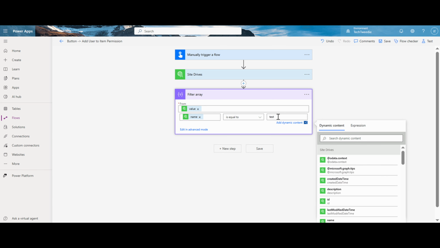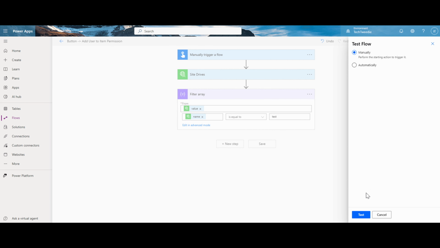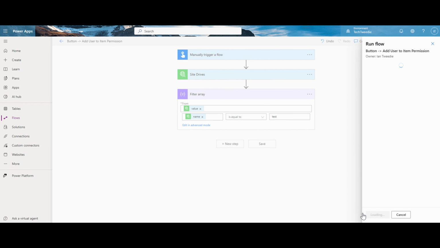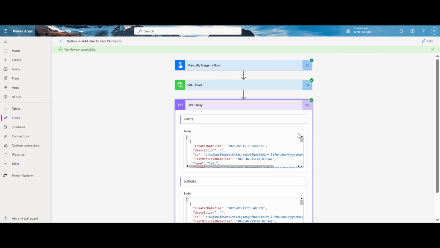If we give this flow a test now, you can see we get a JSON array of objects. And then we should only have one object that comes back.